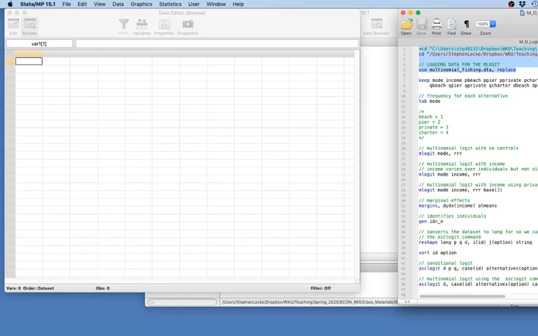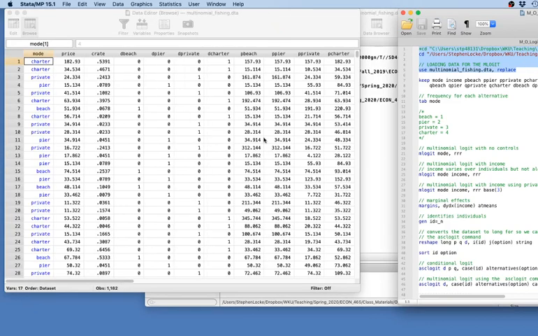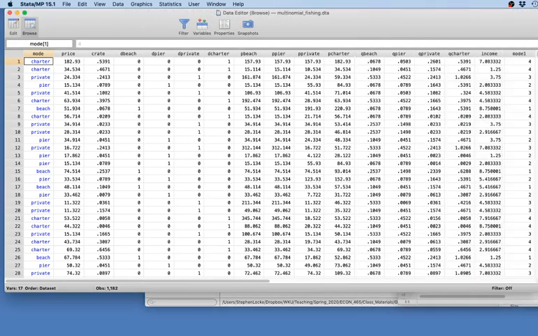Okay. So let's just load the data set. And notice we have data on 1,182 individuals. So the information that we have in this data set is, we know the mode of fishing that they chose. So did they choose a charter, private, pier, or the beach? So those are the four options.